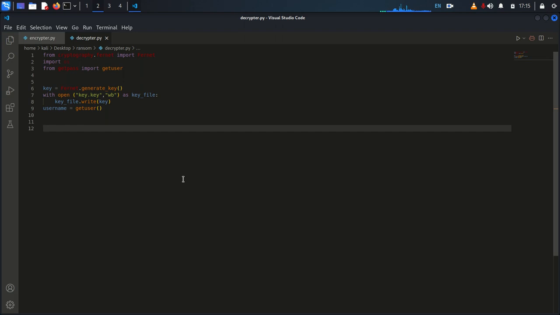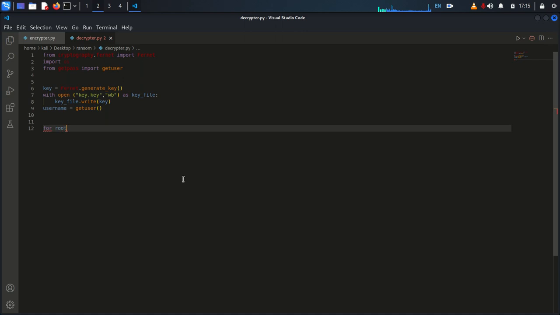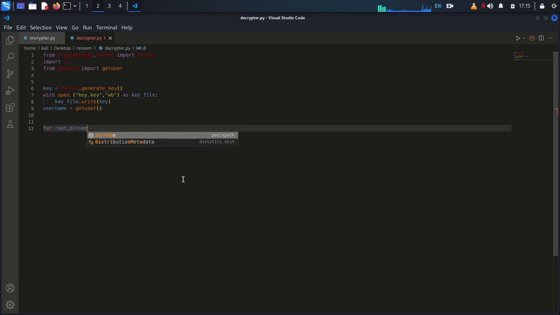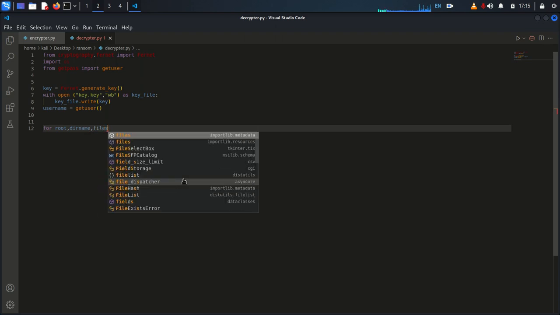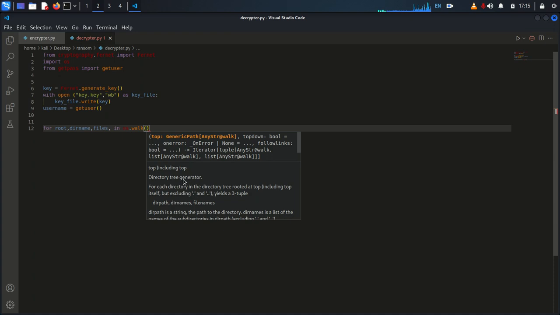that end with the extension .txt. This is how you search for files with a certain extension in a certain path. To do that, you write for root, dirname, files in os.walk. So you are using the os.walk function to go through everything from the root, the directory name, to all the files in the desktop path.